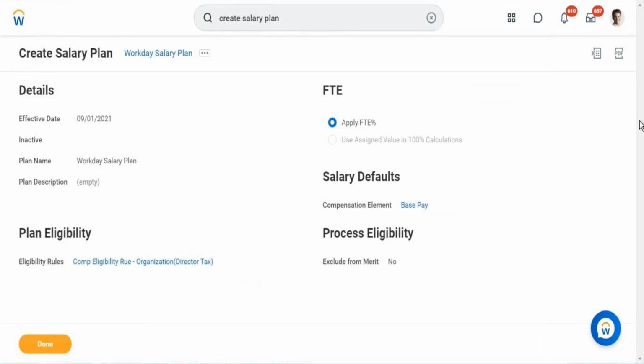Next, we'll create one more plan, like an allowance plan. Every organization will have some kind of allowances they offer to employees, like fuel allowance, communication allowance, and things like that.